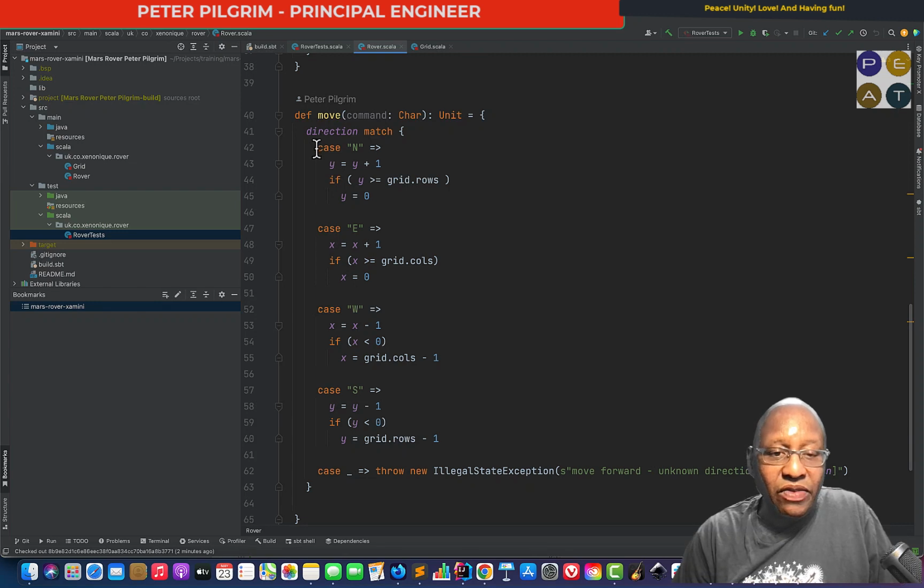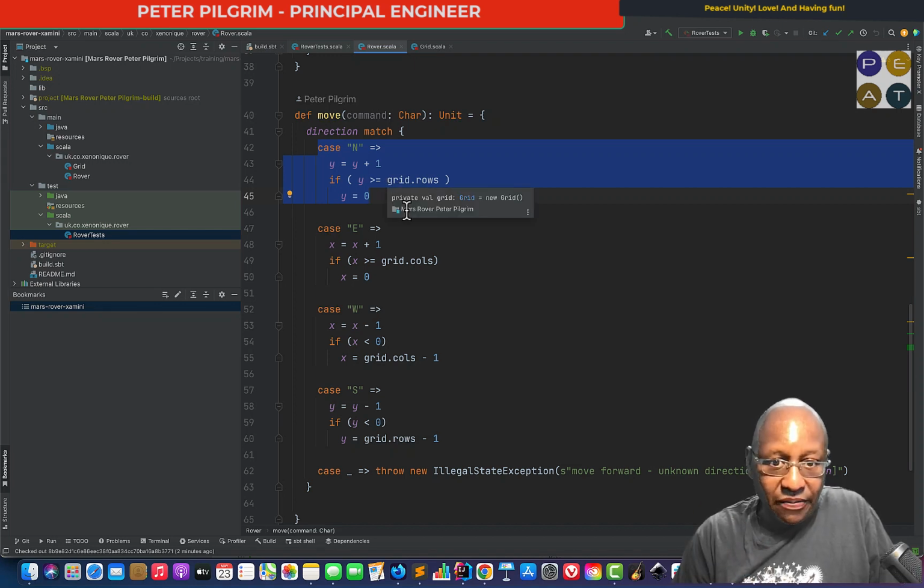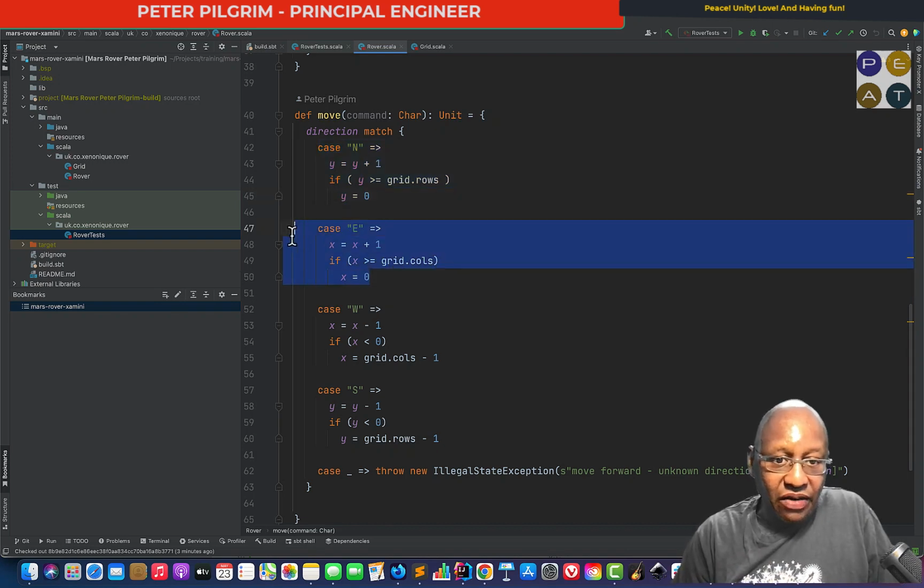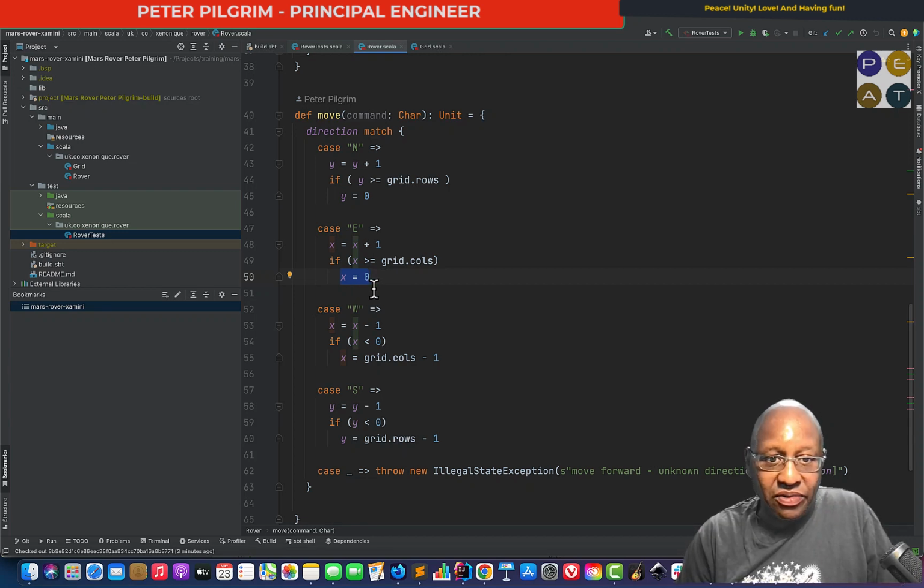So let's start with moving north. If you're moving north, and we reverse the Cartesian coordinates normally, if you move above the height of the grid, then you wrap around to the lowest, to the southern part of the grid. Likewise, if you move east past the eastern part of the grid, past the maximum column, you wrap around to the western side. So x equals 0, as in the Cartesian coordinate.